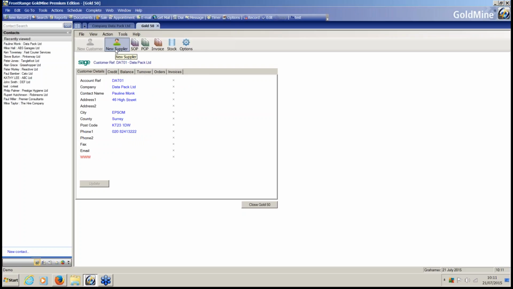And you can do the same thing with suppliers. You can create new suppliers in exactly the same way. The only other buttons here are purchase order processing, which you can also do, and there is invoicing. So that's basically the standard product that you get with Gold50.